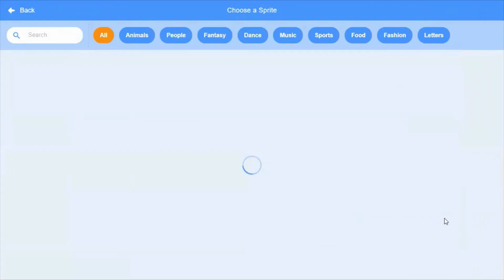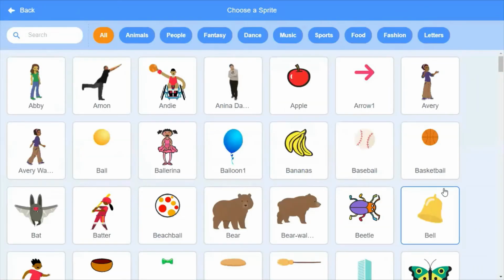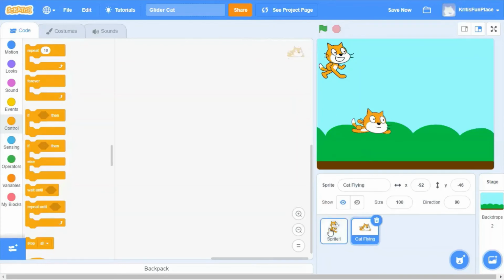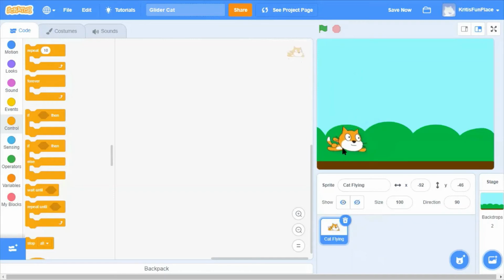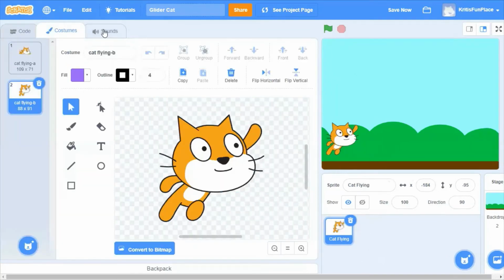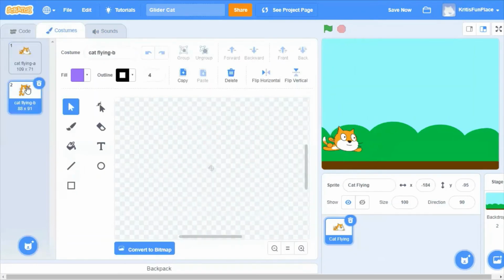So we will choose a sprite. Now from here, when you scroll down a bit, you will find a sprite called cat flying. So we will delete this. You can simply right click and click on delete, or you will find the dustbin icon and you can just click on it. Now, first we will make it start from here. Let me quickly say what costume and sounds are. Costume is how it will look, and sounds is where you can add a sound to it. So cat flying is this and cat flying is this.